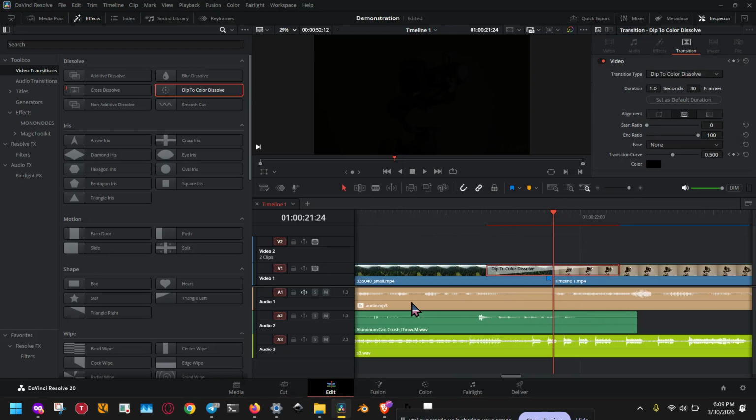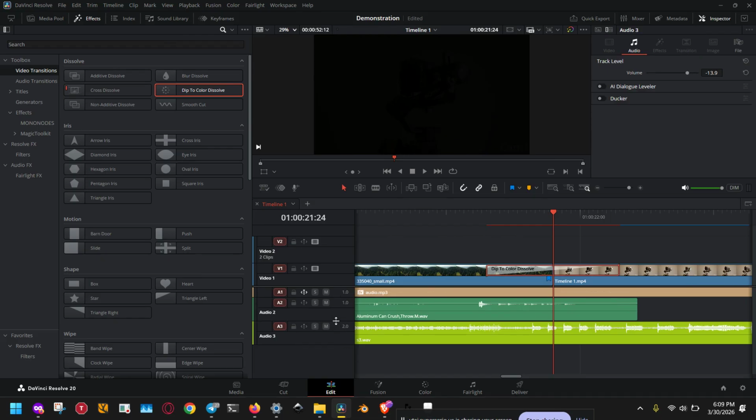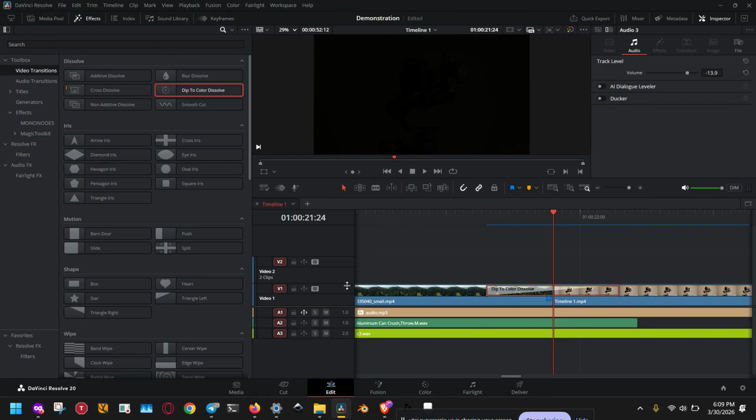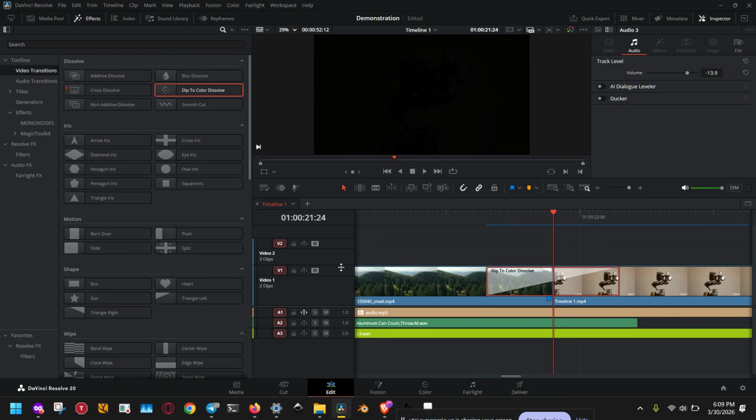Once you find it, click and drag the Dip to Color Dissolve transition onto the end of your video clip. If you want the effect at the end of the clip, drop it right on the edge where the clip finishes. This creates the transition and tells Resolve to start fading your footage into the chosen color.